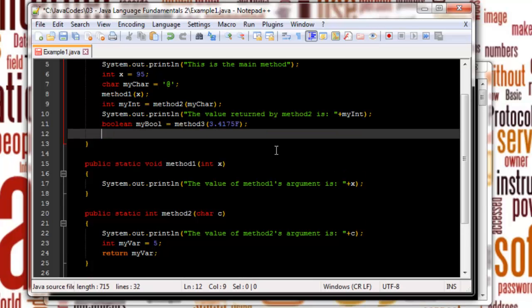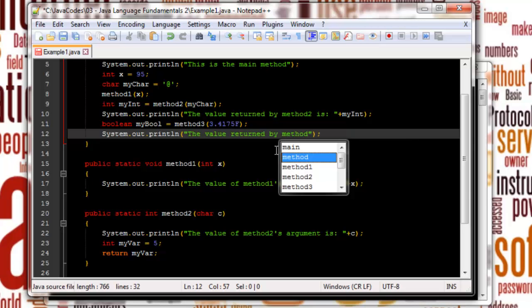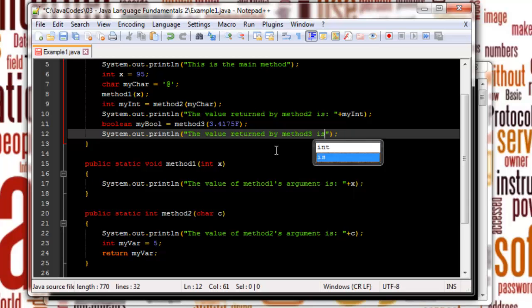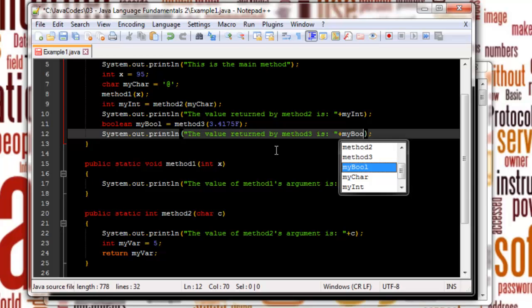Then let's see what method 3 returns. So if we say system.out.println the value returned by method 3 is, let's concatenate my bool. So let's check it out.